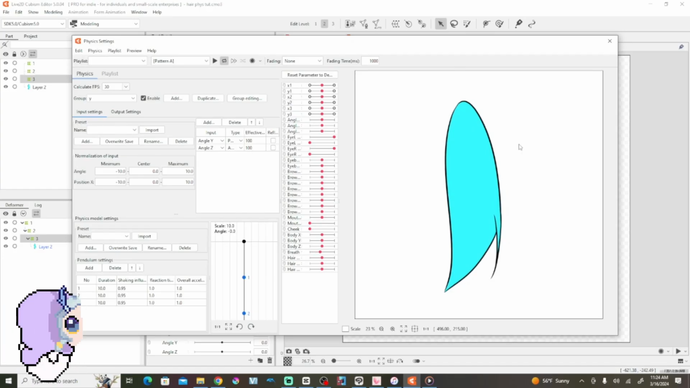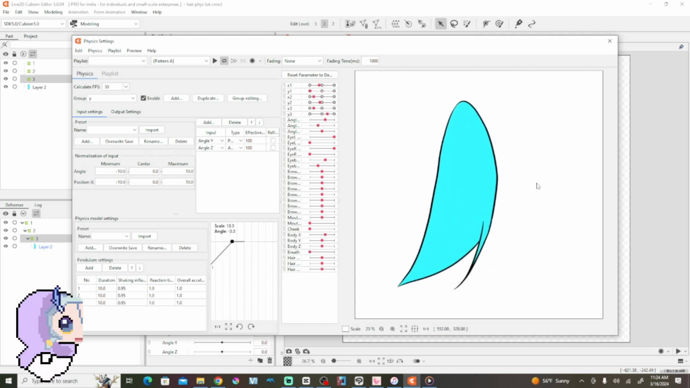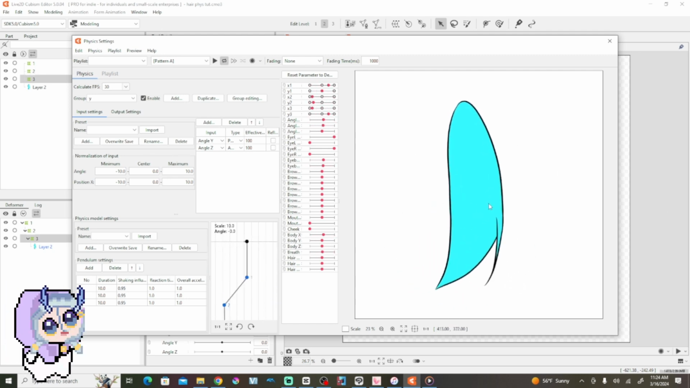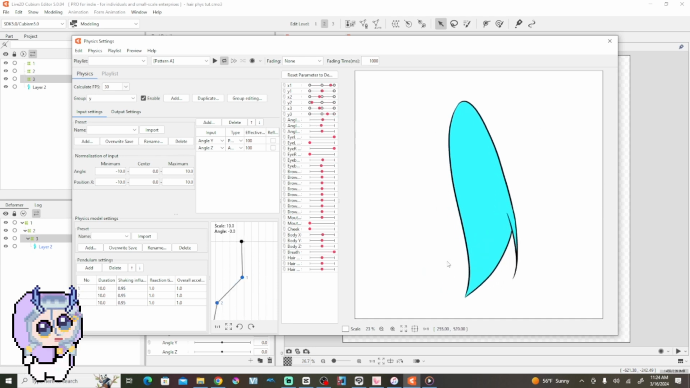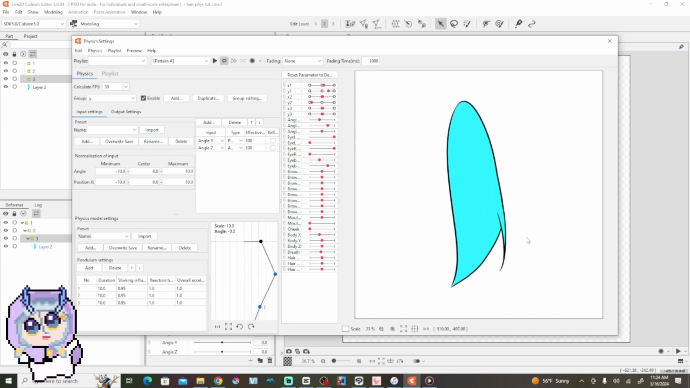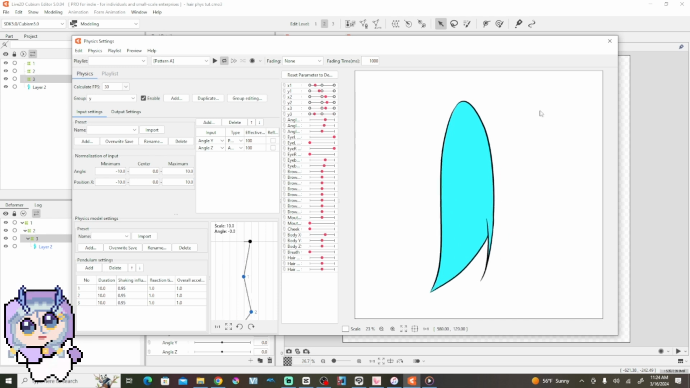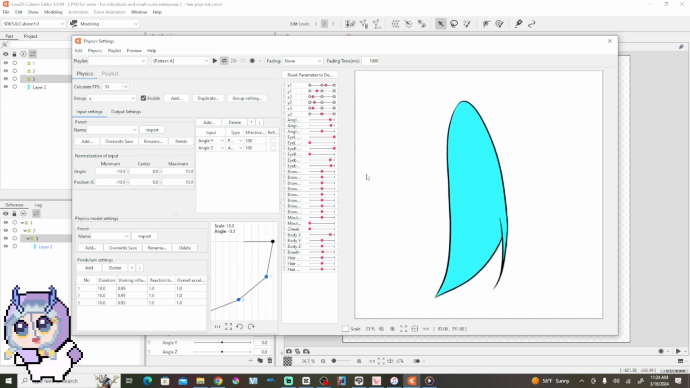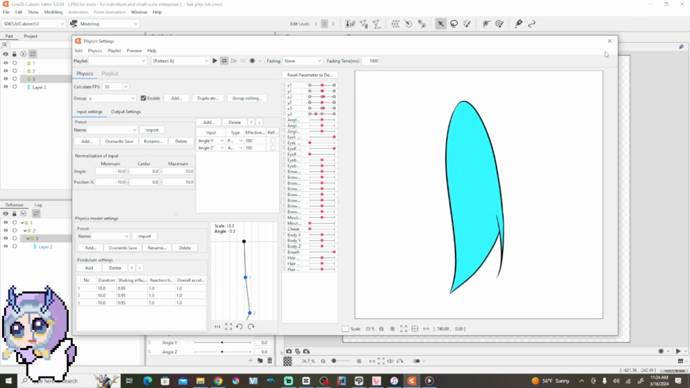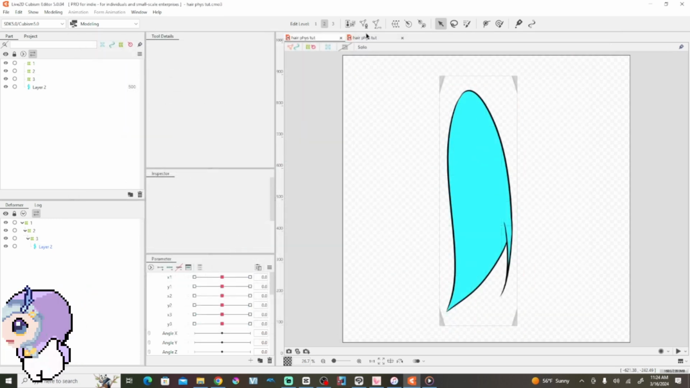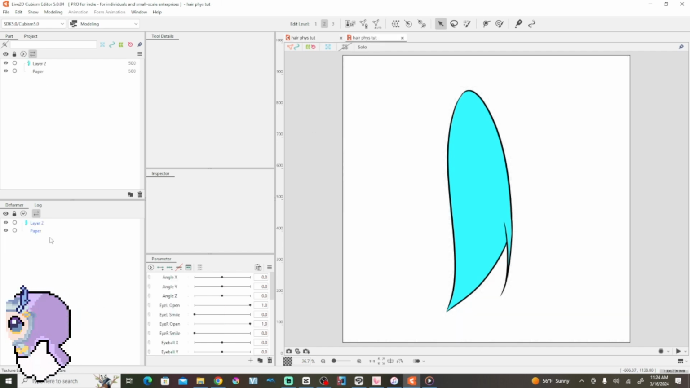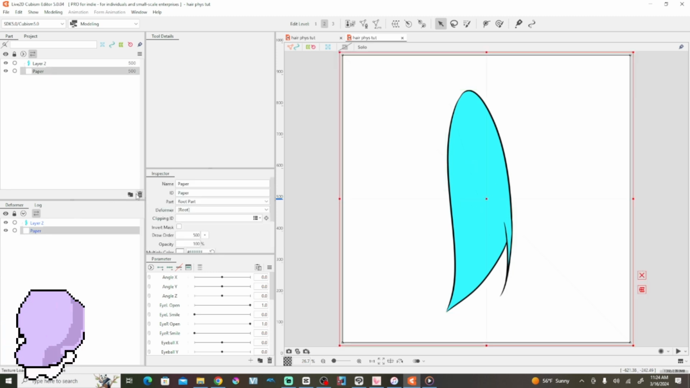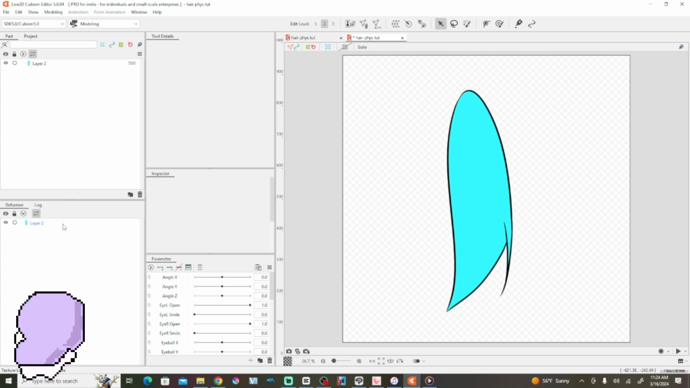Alright, as you can see here, I have this lovely little strand of hair, all nice and rigged and fancy, bouncy looking. So I'm gonna teach you how I did this. It's super simple, super easy. But yeah, let's get into it. So starting with this, I went ahead and re-imported the hair strand file into Live2D, so I can show you guys how to do it from square one.